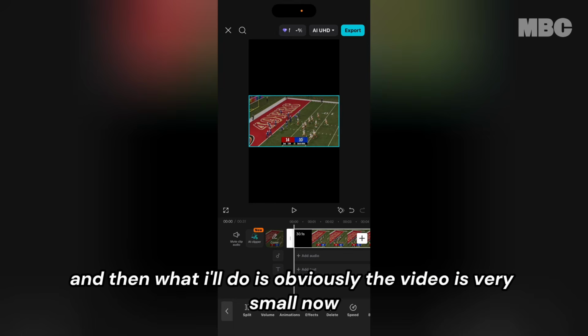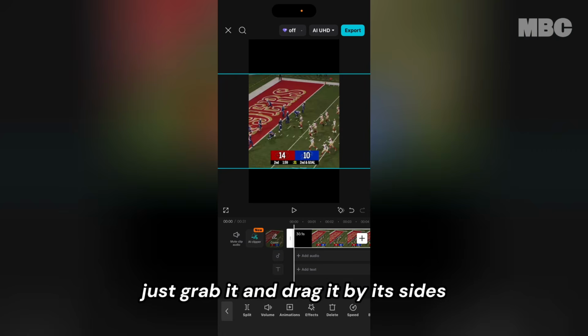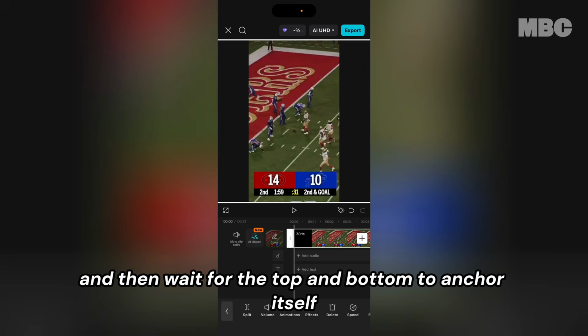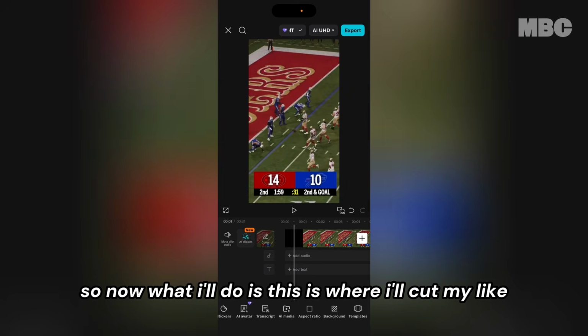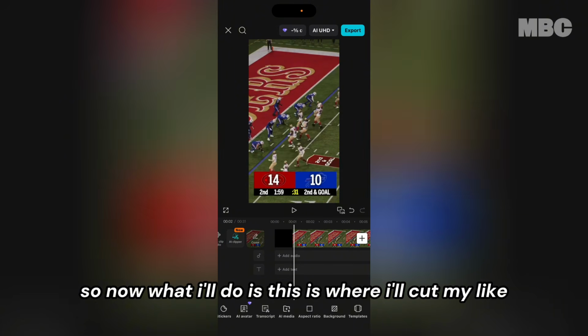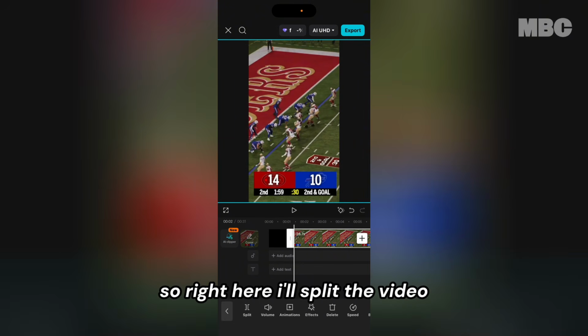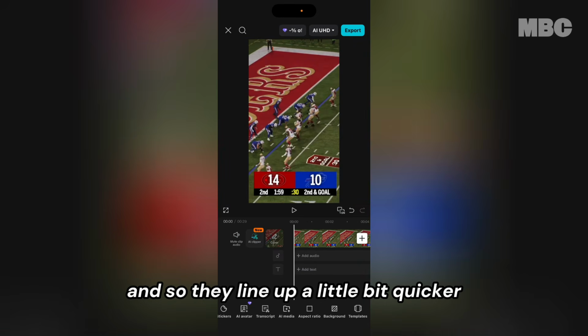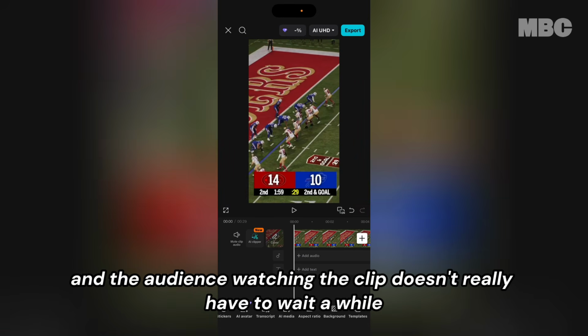And then what I'll do is, obviously the video is very small now, and it's kind of hard to see what's going on. Just grab it and drag it by its sides, and then wait for the top and bottom to anchor itself. So now this is where I'll do some cuts and some clips. Right here I'll split the video so they line up a little bit quicker, and the audience watching the clip doesn't really have to wait a while.